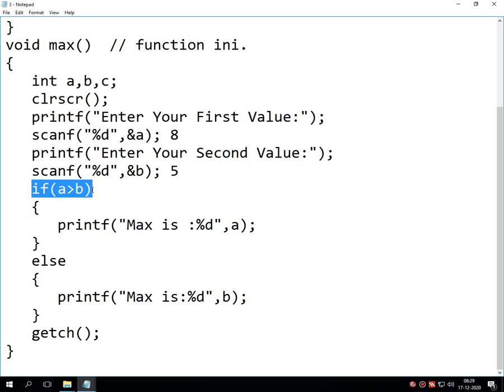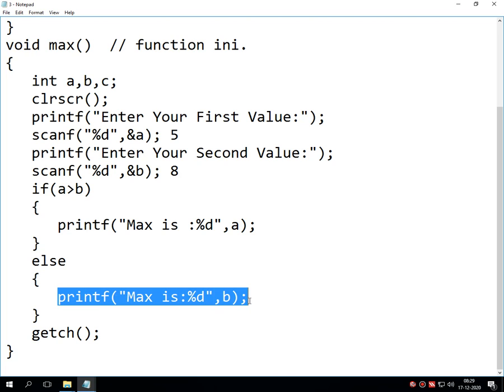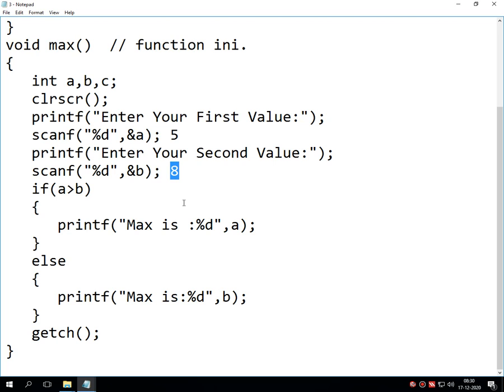After that, there is a decision making statement where it checks whether the value of A is greater than B. For this inputted value, the condition becomes true, so it prints the value of A onto the screen, and the value of A is 8, and as per the definition we need to find out the maximum of two numbers, so 8 will be printed onto the screen. For cross verification purpose, I am simply interchanging the values of A and B. In this case, the condition becomes false, the else part is executed and it prints the value of B, that is 8, onto the screen, and 8 is maximum from the entered two numbers.